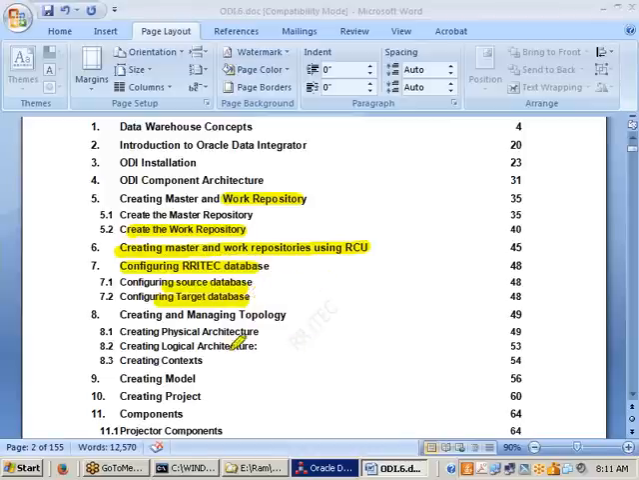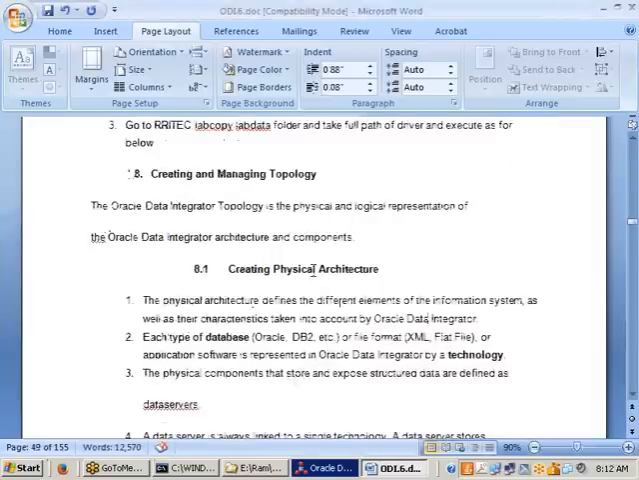Today we need to understand one important concept called topology, that is, creating and managing topology. Under this we are going to understand what you mean by physical architecture, what you mean by logical architecture, and what you mean by context. These are the three topics we are going to become aware of. Let us go to the first one, creating and managing topology. Let me click on that.